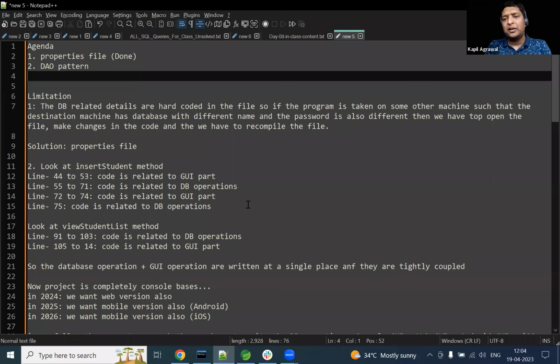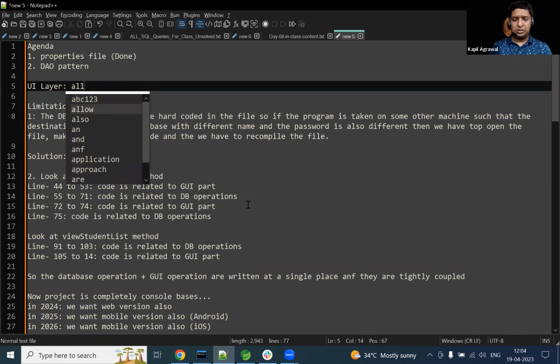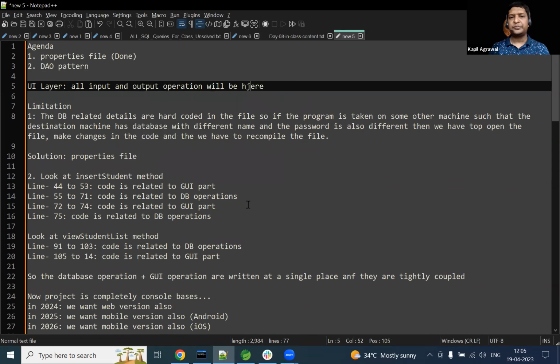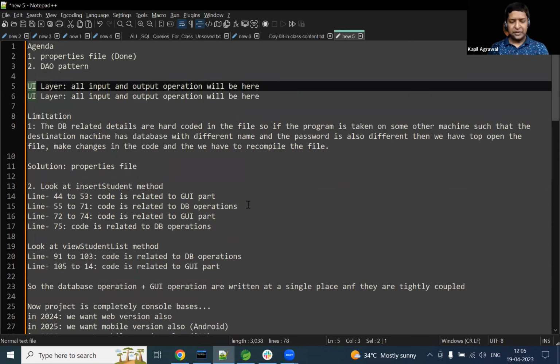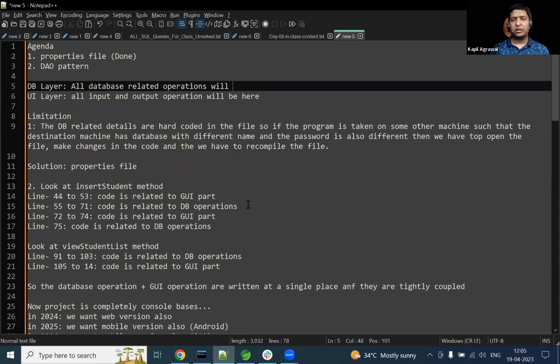Yes or no? If we create a different area for the developer and a different area for the database code writer, then definitely it will be good. But the second thing is that, if we are talking about the input output operation, then definitely all the input output operation will be done at the UI layer. Make sense? So all the input output operation will be here. Similarly, if I'm talking about the DB layer, then definitely all database related operations will be here.